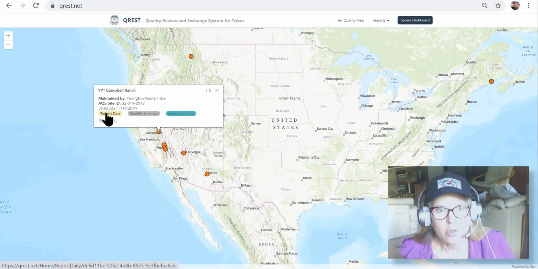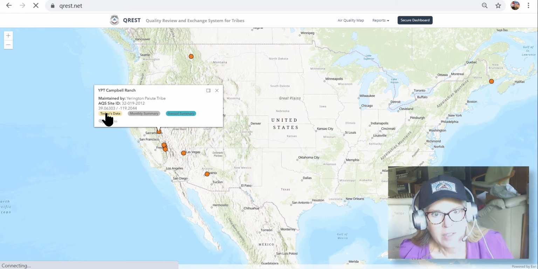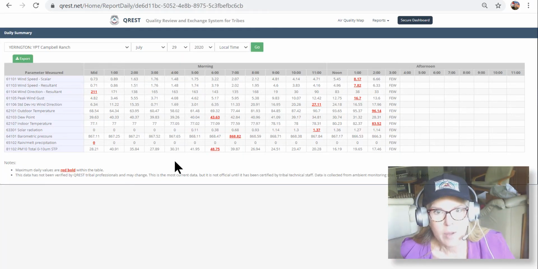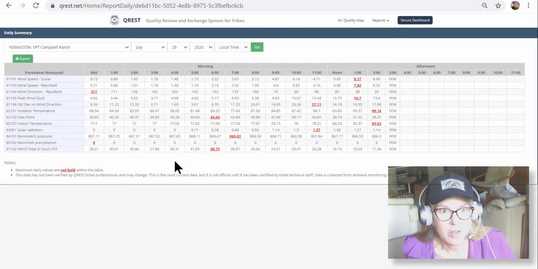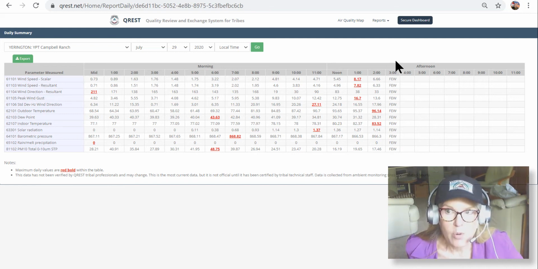So you can go to QREST.net and look at the data that is now streaming in, for example, from the Yerington Paiute tribe. This is just the summary of today's data as it comes in, and that's an example of how you can quickly go to the site and see information that's pertinent to your program.